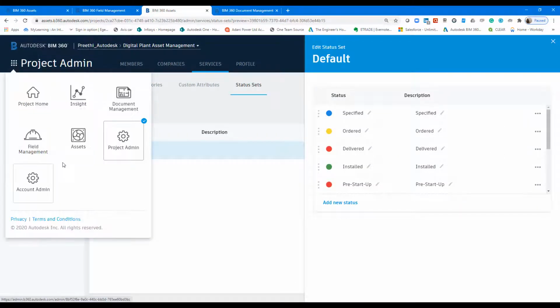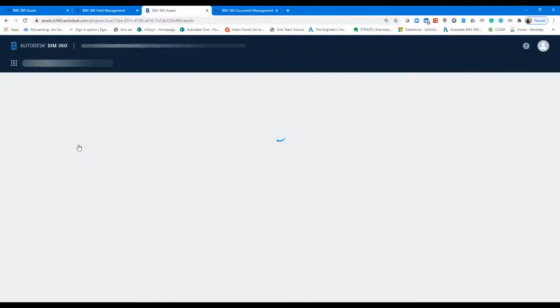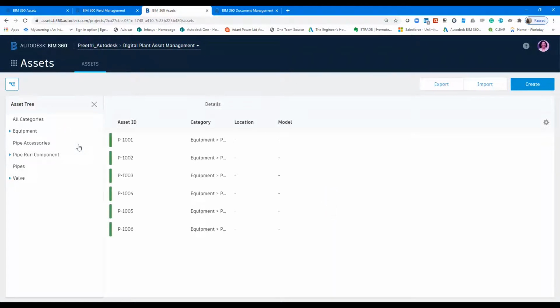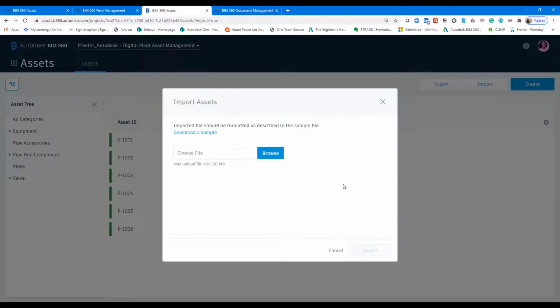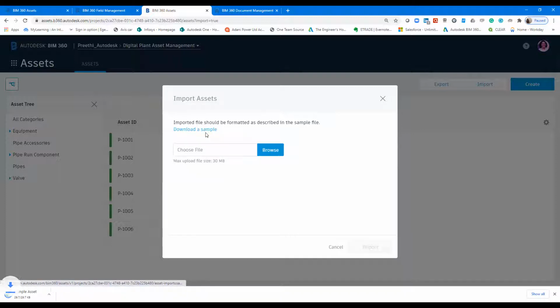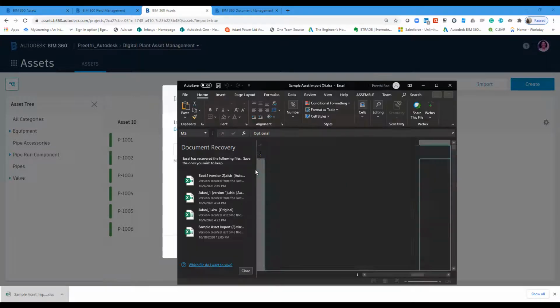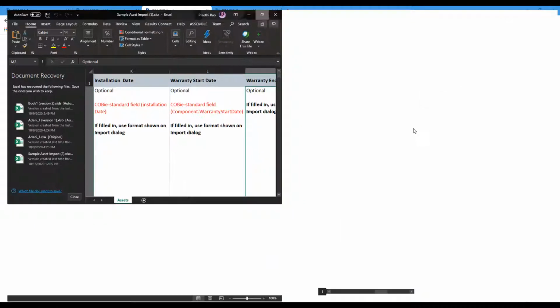Now move on to the assets module. And you could import the assets into BIM360. There are two ways of doing it. Either you create every asset piece by piece, or you could download a sample Excel sheet which could be populated and filled out in this case, and then re-imported into BIM360.